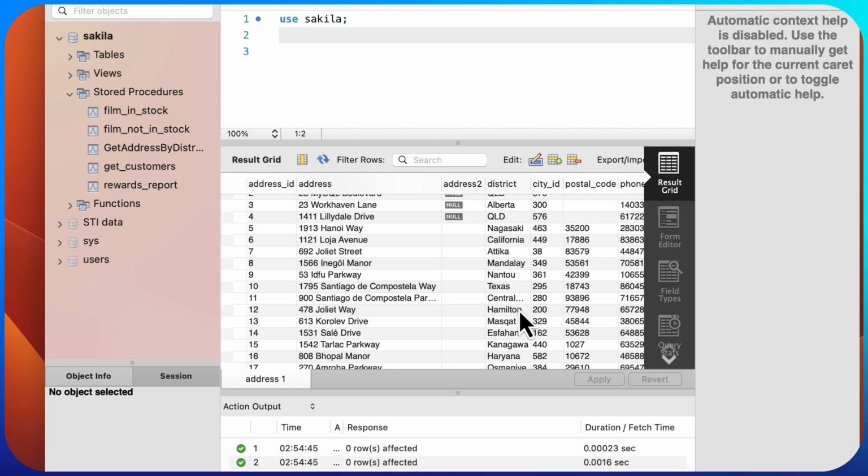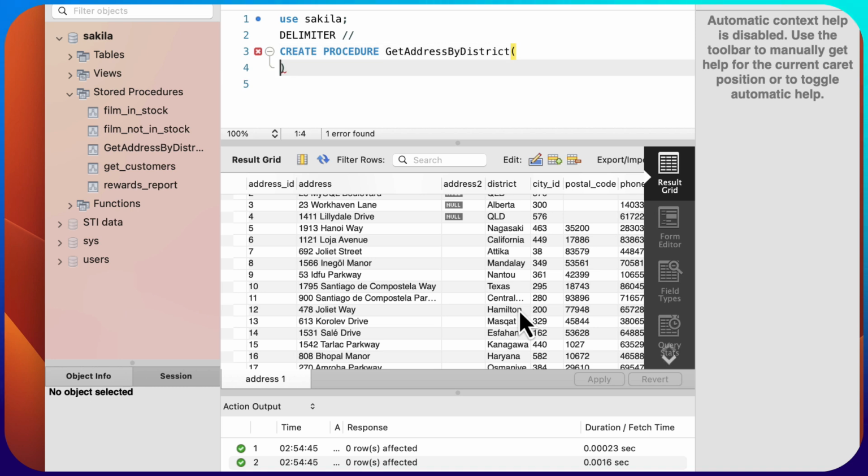We first change the delimiter, and I can use all uppercase, which is best, and I want it to be, let's say, // like this. Once I change that delimiter, I want to now create the stored procedure. So CREATE PROCEDURE, and I want to give it a name. Let's say the name is get address by district, and in the parentheses I want to define the parameters.